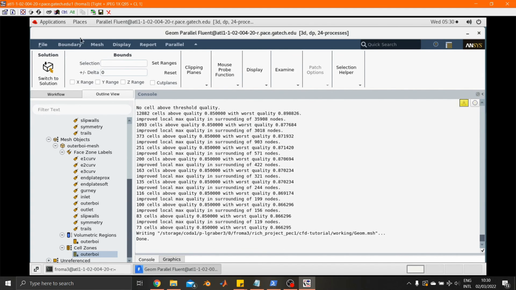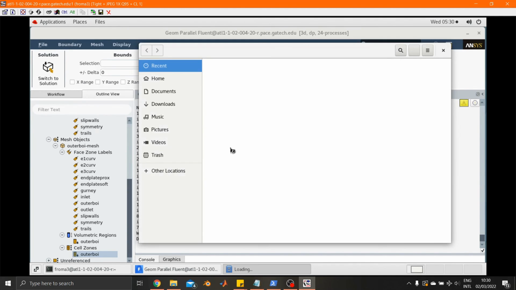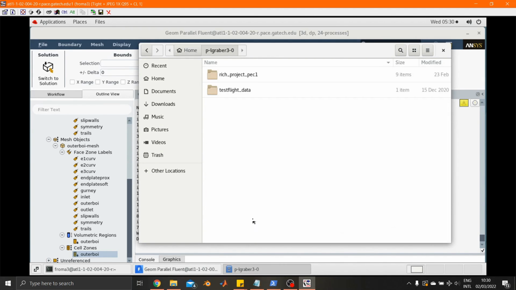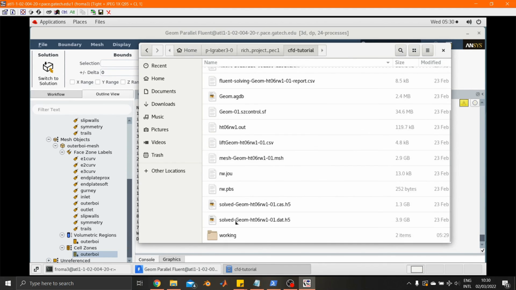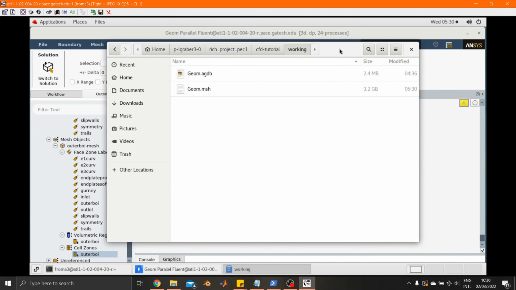There we go, it's done. So let's see how big that was. So we'll go to Home. Ignore all those files. So our mesh is 3.2 gigabytes, and that's only for a single half of a rear wing. So you can imagine how big it would be for an entire car, or even just, I mean, if we did the whole rear wing, that's going to be 6 gigabytes. So we're really saving quite a lot of space by cutting it in half.